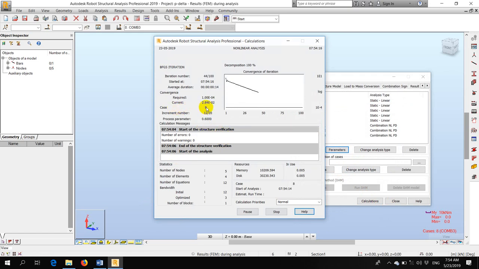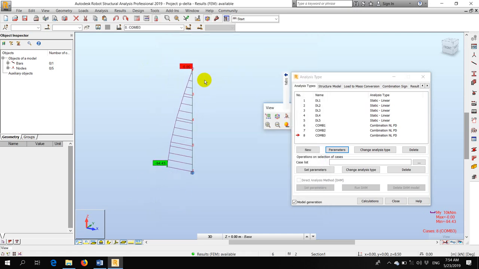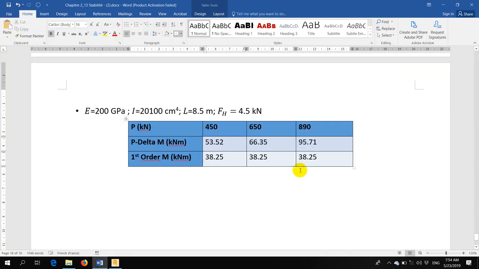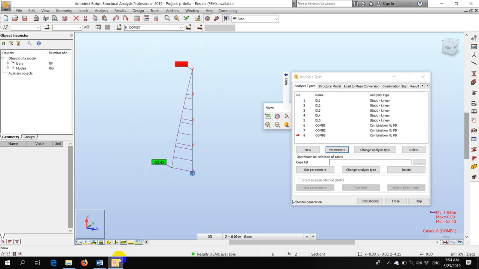So for number 8, before that in number 8 we had a problem. So increment number, see here. See now the calculation converges. So the result is acceptable within the tolerance. Okay, so for example, combo number 3. So here 94, so here 95. You see the result is closer than before to the analytical result. Then for combo number 1, 53. So here you have 53 also.